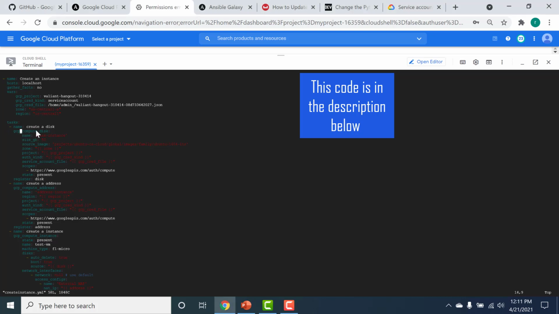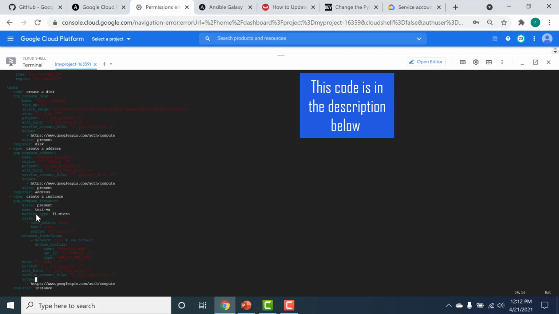The first is the gcp_compute_disk. This particular module would create a disk for me that I would use in my instance. Apart from that, I'll also create an IP address using the gcp_compute_address. Once you've created your disk and your address, you can use the gcp_compute_instance module to create your particular instance. And here I will provide the network interface as null.